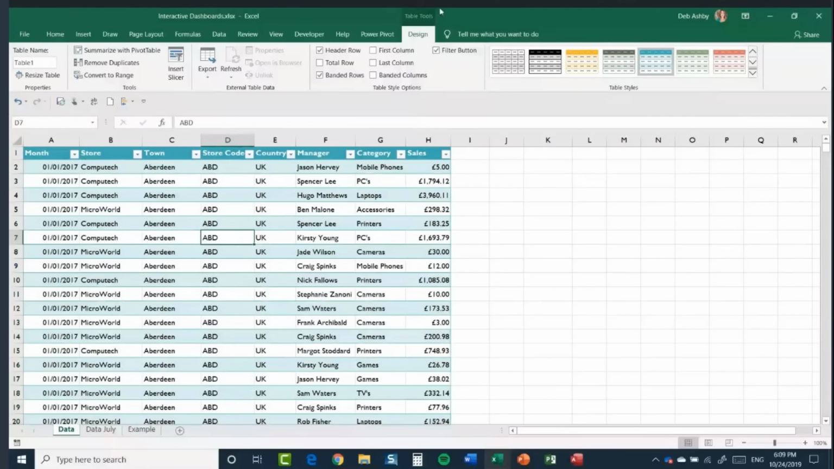And also, if you look up to your ribbons, you'll see that you now have this additional, what we call a contextual ribbon. So it says Table Tools. And on this ribbon, I have all of my controls and buttons to control the design and the functionality of this table. So now my data is in a table, and it will become very apparent to you a bit later on why it's important that you do this step.